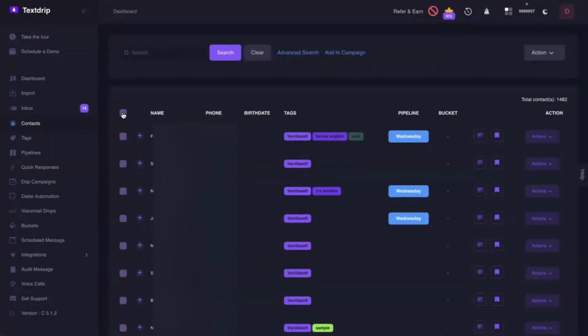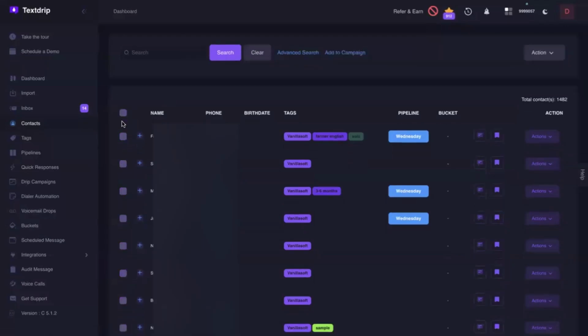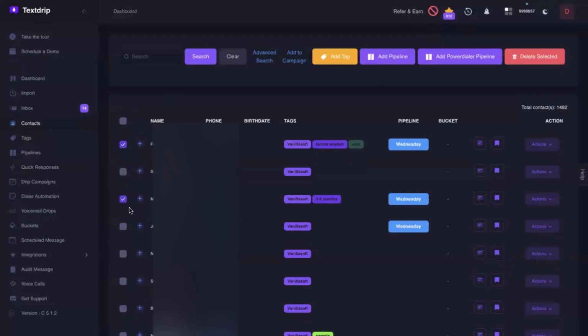Now, let's get into some more details about your customers. From here, once you click on the gray box, you can add a tag, add a pipeline, add them to a power dialer, or delete. Now, you can also customize this a little bit more by selecting customers one at a time. So you can also go in and just select the customers that you are looking for, to actually use the different options here at the top.